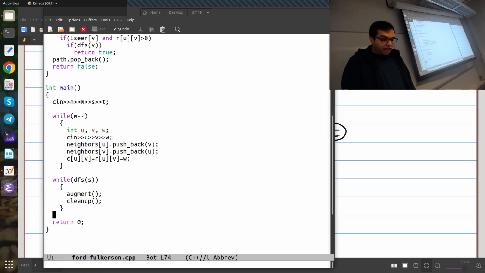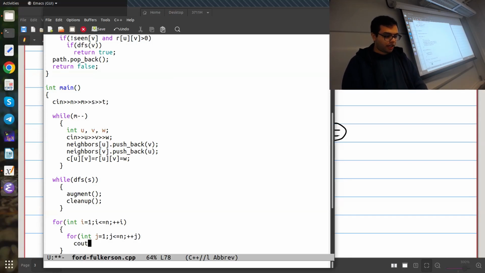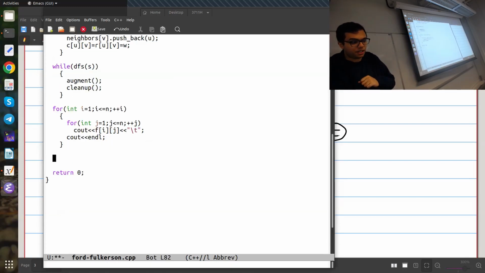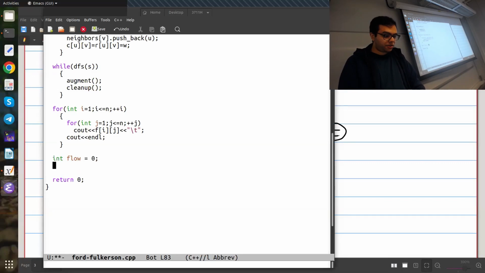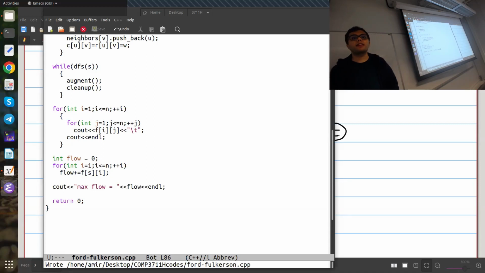And now finally at the end, I can print my flows. So let's say for every I from 1 to n, and for every j from 1 to n, I just print the flow from vertex I to vertex j. And if I want the amount of flow, I can just look at the sum of the flows that are going out of my vertex S, right? So I can say my flow amount is 0, but for every I from 1 to n, I increase my flow amount by flow of Si. And then I say that the max flow is this.